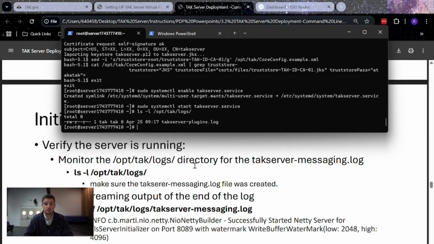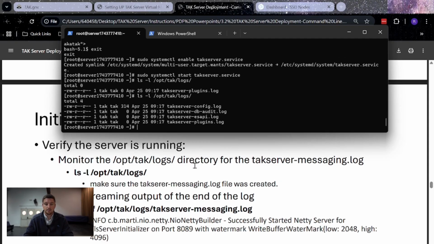You'll notice if you go into the log files, there's only one file being created at a time. As we monitor our log files, you can see that they are slowly being created, and we need to wait for the specific file, tacserver-messaging.log.